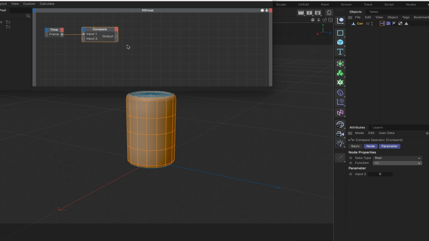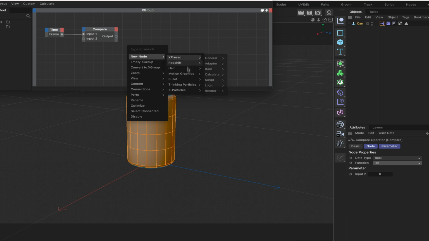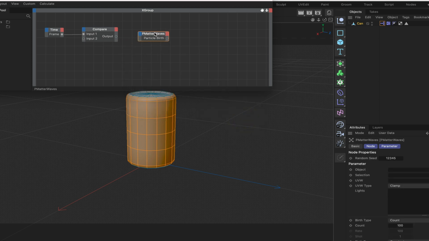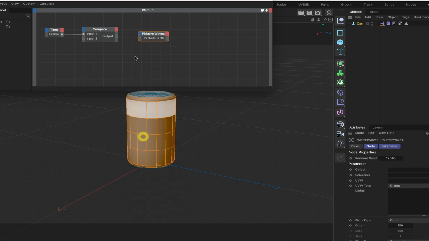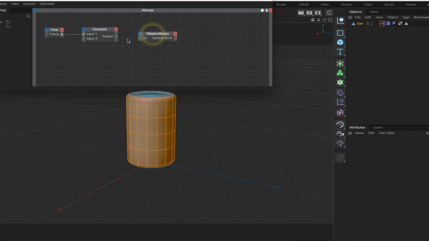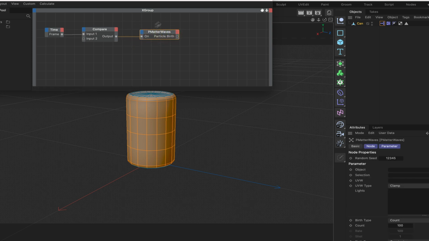Moving on from here, the next node we need will be the first of our thinking particles nodes, and that will be a generator, and it will be P matter waves. So we'll bring one of those in, and at the input stage we'll give it an on port. And we can plumb the output of the compare into the on. So when we're less than or equal to 0, we want to switch this on. We want some particle birth at that time.